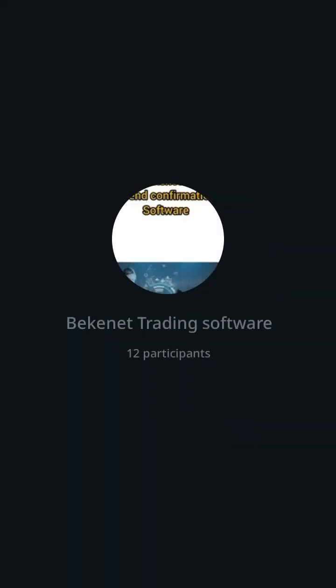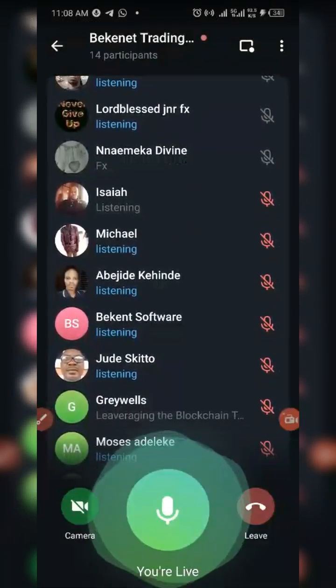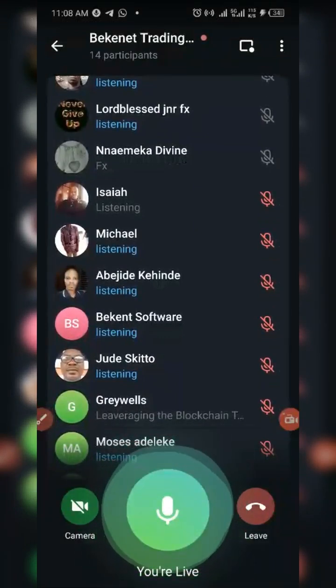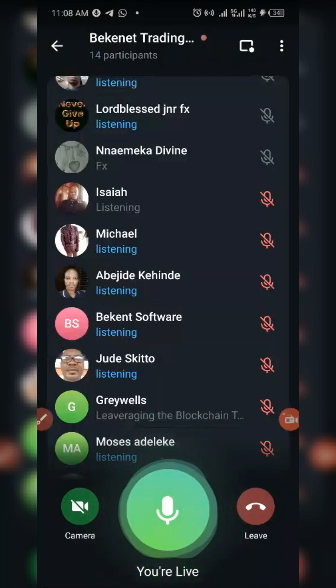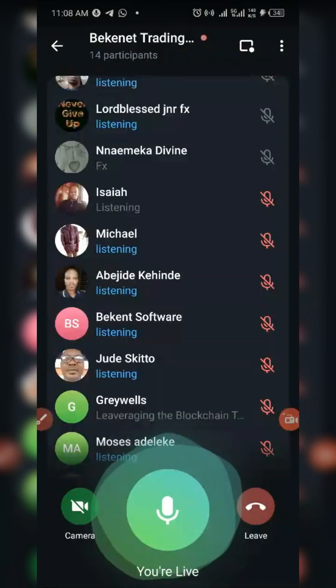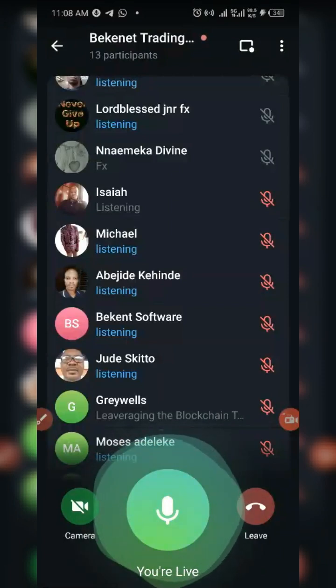So now, what is Bekenet Trading Software? For those of you who are new to the platform, Bekenet Trading Software is just a simple app. Currently, we don't have it on the Play Store or the Apple Store, for certain reasons, because a lot of persons don't know how this app works. So we want to train a whole lot of persons before we put it there. Currently the app is available on our Telegram channel. You can chat me up on WhatsApp and I'll send it to you.